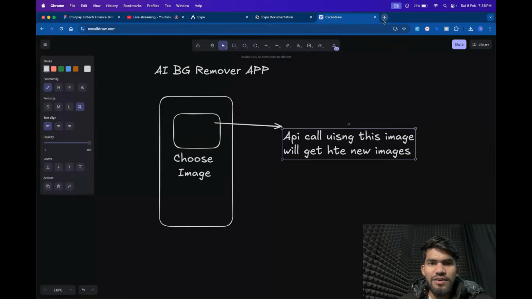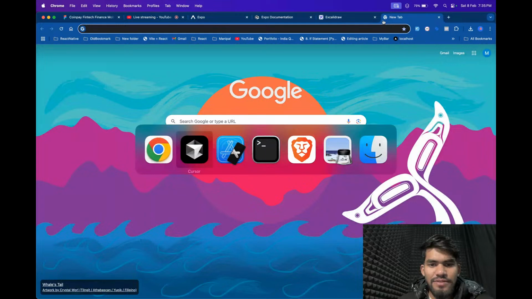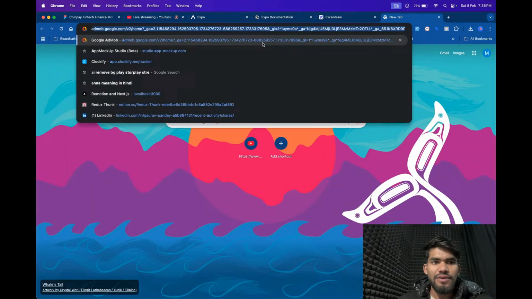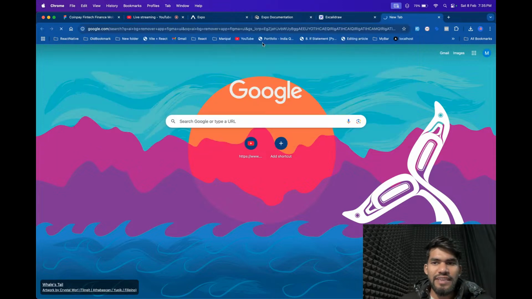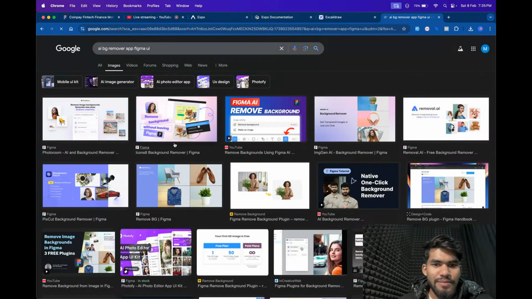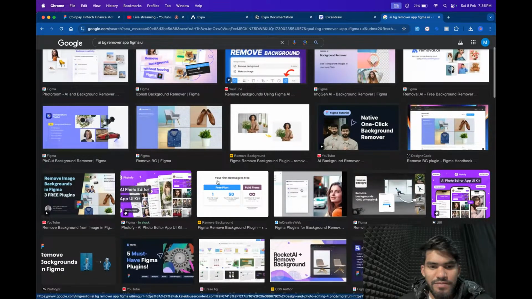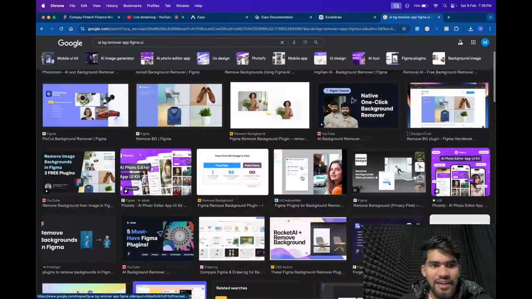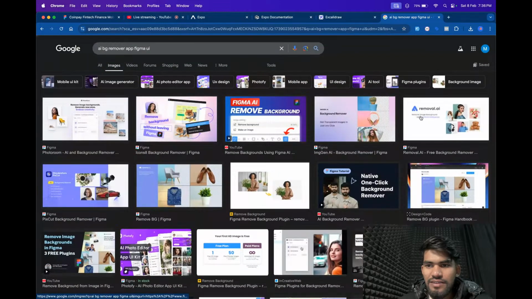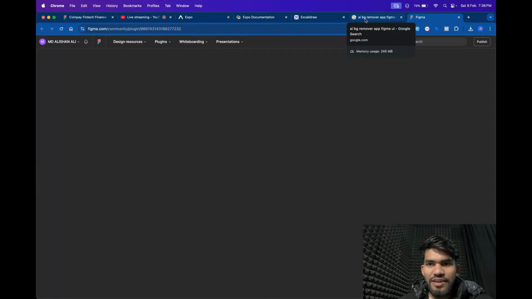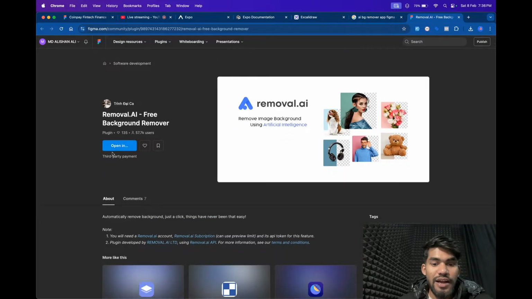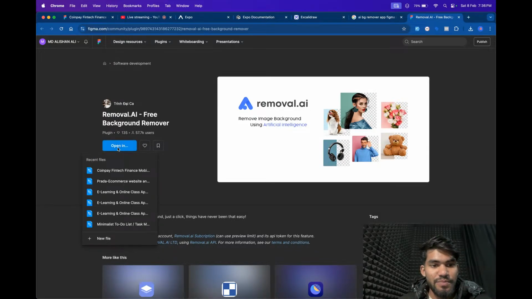First of all, let's look at some apps which do the same thing. I'm gonna search AI background remover app Figma UI, something like that. Let's see if we can find some inspiration from there, so we can utilize it and come up with something like that. You can see this is the image and removable.ai. Let's check it out. I'm not sure how our app is gonna look, so this is how we do it. Let me open this and close this.